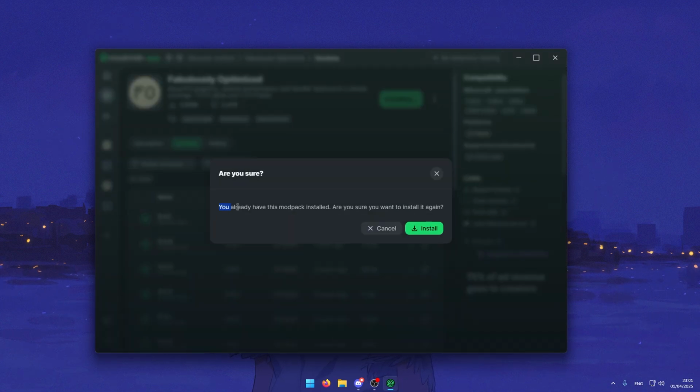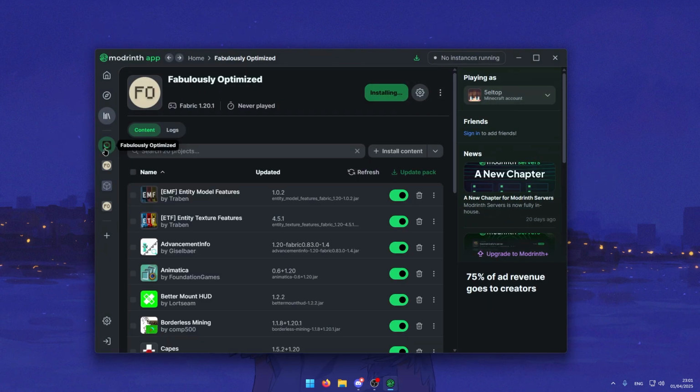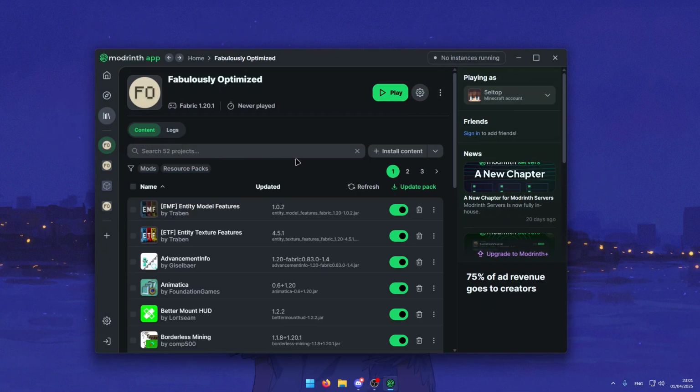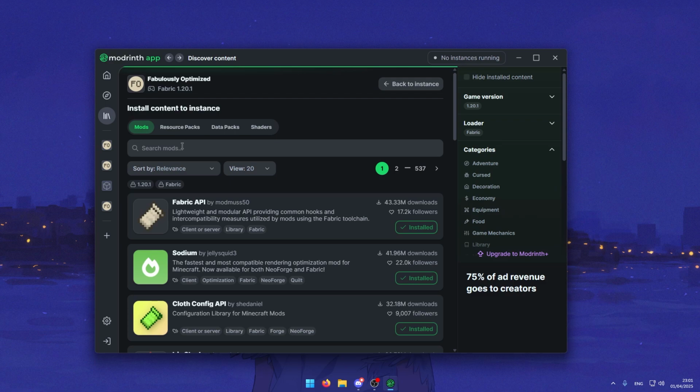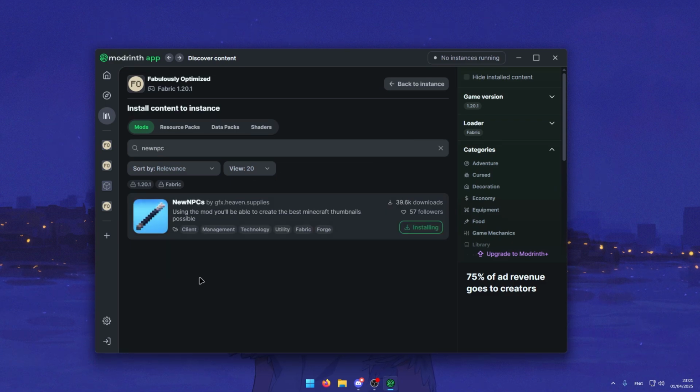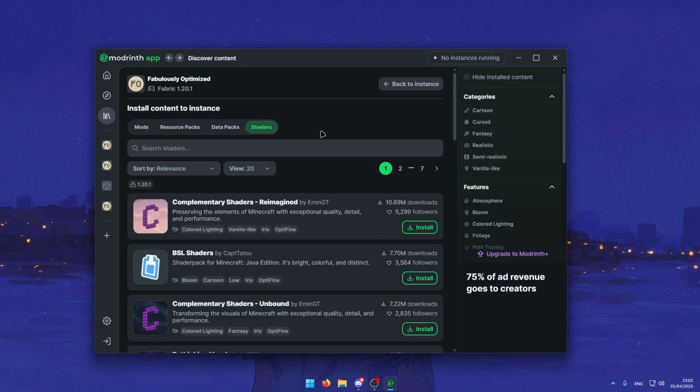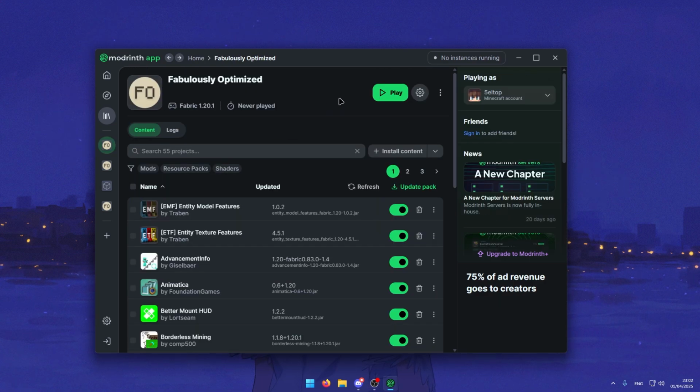Now if you already have this modpack like I do, it's gonna say this, but it's fine, you can just click install. It's gonna install over here, and once it's done, you're gonna want to click install content, go to new NPC mod, and there we go. I also like to get my shaders over here, so I'll just get Complementary and BSL, for example, and we're pretty much ready. So click back to instance. Once you've done that, just click play.